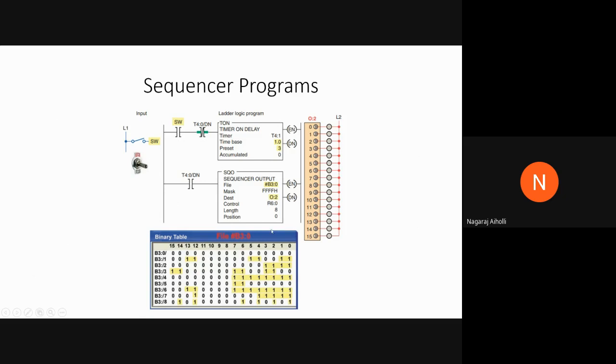As we go on moving the data from position 0 to the destination, the next position is incremented. It will become 1, then position 2, 3, and so on, up to position 8. That is how it is transferring the data from the source B3:0 to the destination O:2. Whatever data is moved into the destination is indicated by the output LEDs, or the output lamps, at O:2.